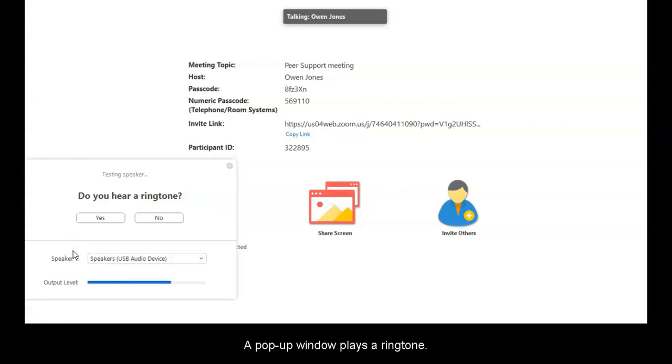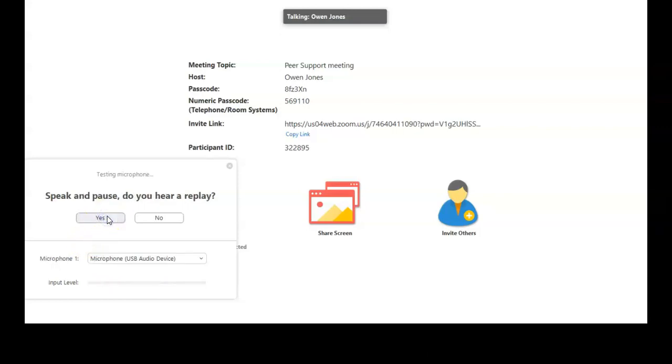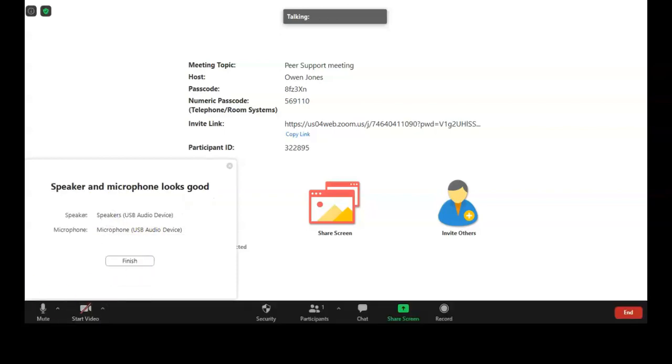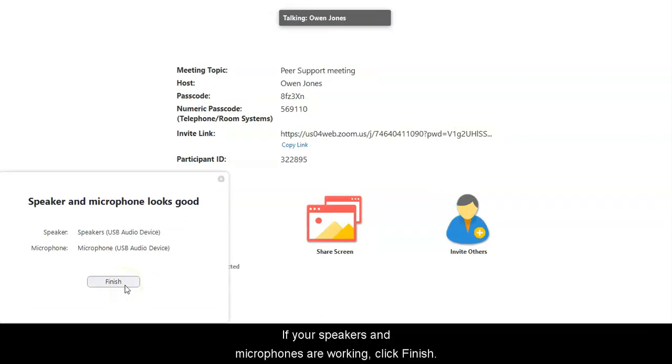A pop-up window plays a ringtone. It asks if you can hear it. If you can, click Yes. Another pop-up window tests your microphone. It asks you to speak and pause. It asks if you hear your voice played back. To test the microphone, say hello and wait. If you hear your voice saying hello, then your microphone is working. Click Yes. If your speakers and microphones are working, click Finish.